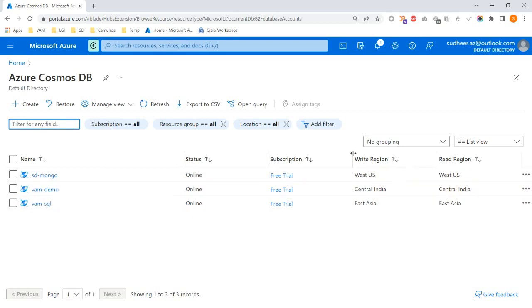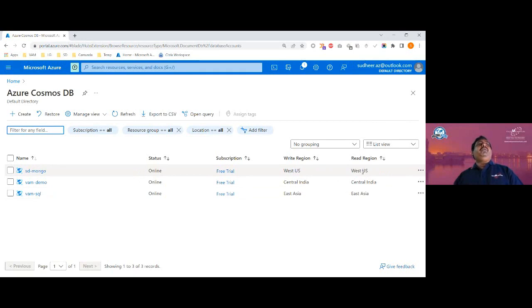Whenever any write happens, it goes to West US. For read regions, we can choose where the data is written and where data can be read. So different regions are available here. My data is written here and my read regions are here. I can extend, increase, or change these regions whenever I want, within a span of API. So now I will create an API.